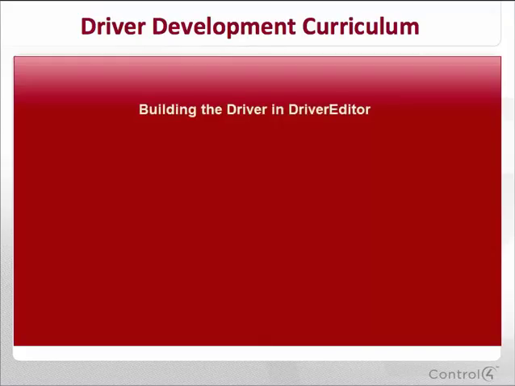At this point, we've reviewed and modified all of the key components of our driver project. Driver Editor provides several tools for us to finalize the project and eventually publish it as a working C4Z file. The first step in this process is building the C4Z project file that we've been modifying. The build process does several things.